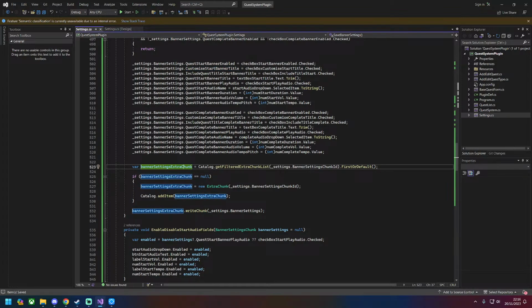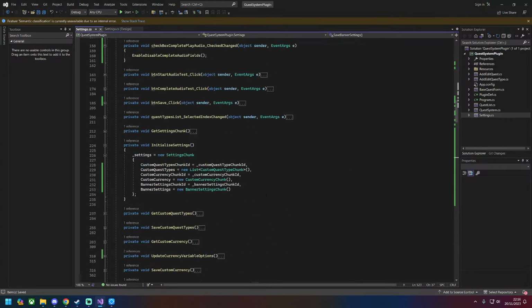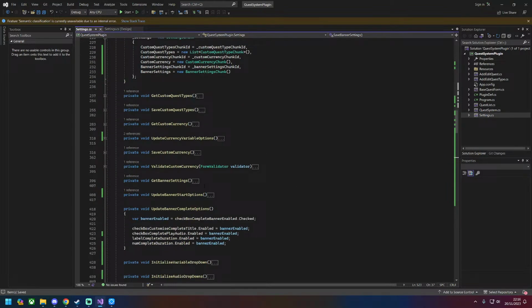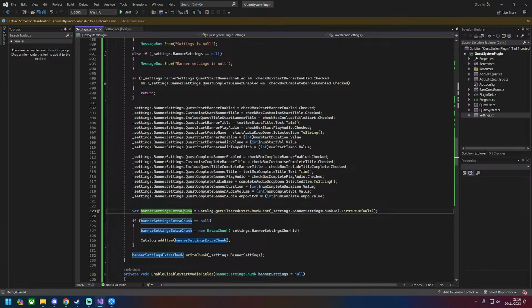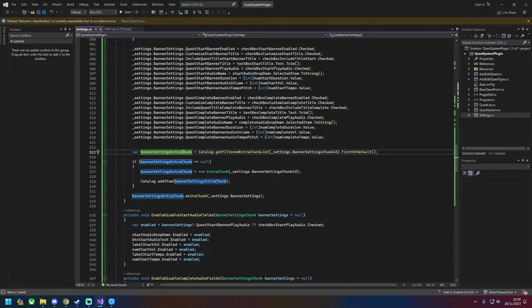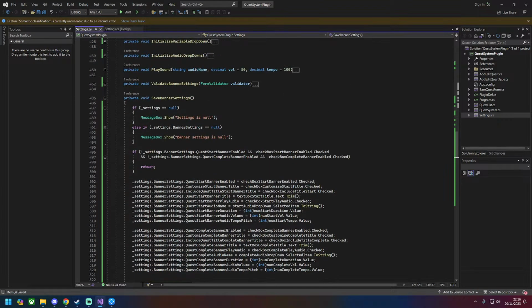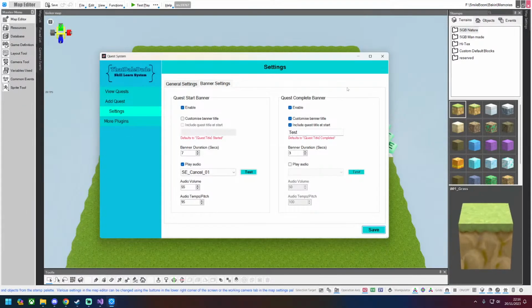Banner settings chunk, that's fine, we've got a null check there. That should be getting set. It is. Okay, let's have a look then and see what's throwing a tiff.